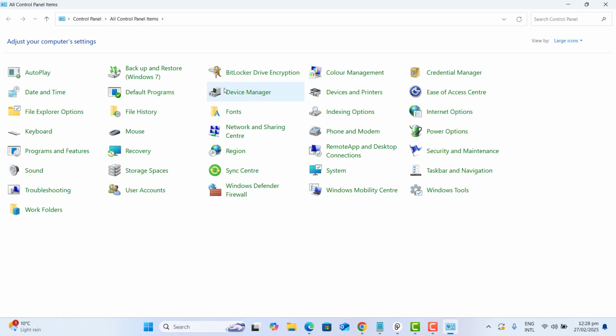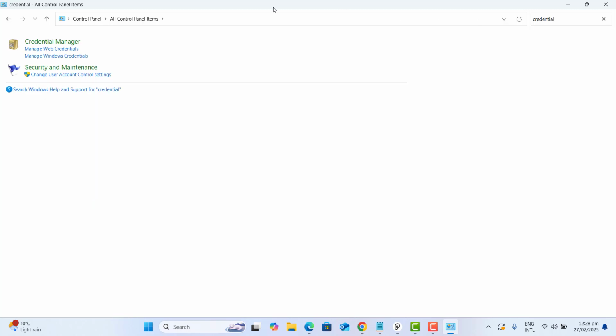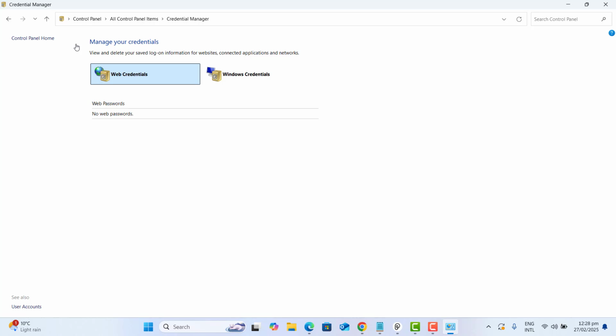Once you are in control panel, please go directly to credential manager. If you are not able to find credential manager here, you can type here credential and then you will find credential manager directly here. Let's go ahead and click on credential manager.